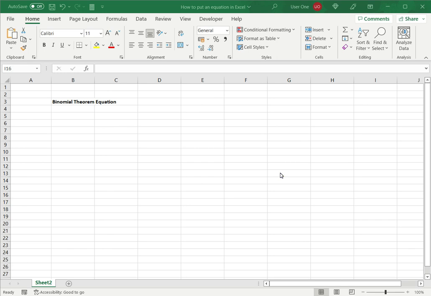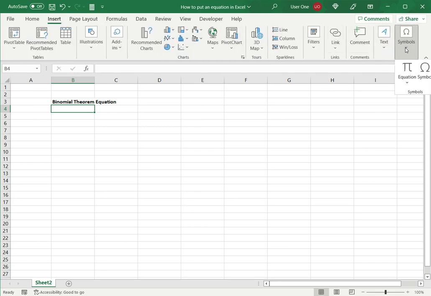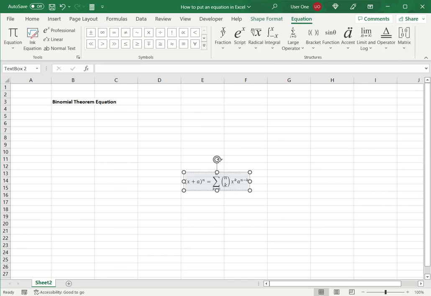The first is to use one of the preset equations. So for that, I'm going to look for the binomial theorem equation. So go to Insert. Under that, there's Insert Symbols. I'll go to Equation. And when I expand this menu, I find a number of already preset equations. So I'm going to click Binomial Theorem, and that is inserted as an object.